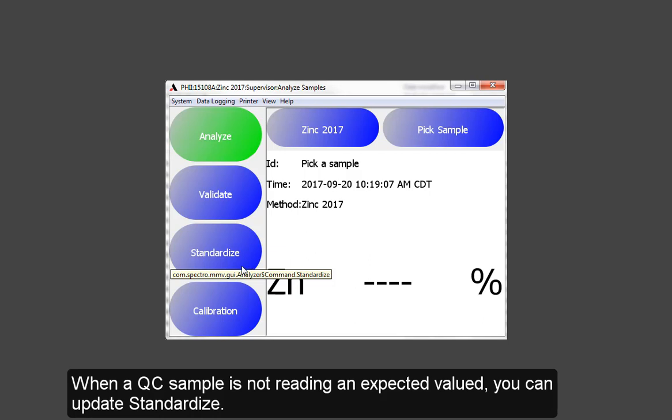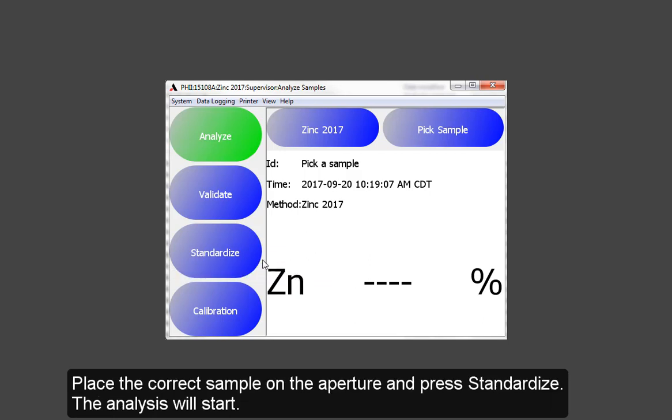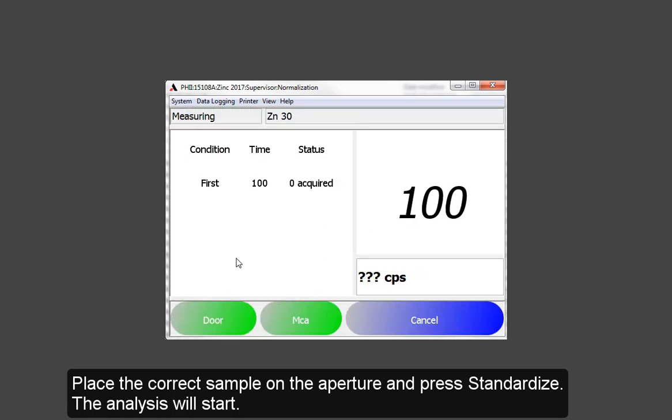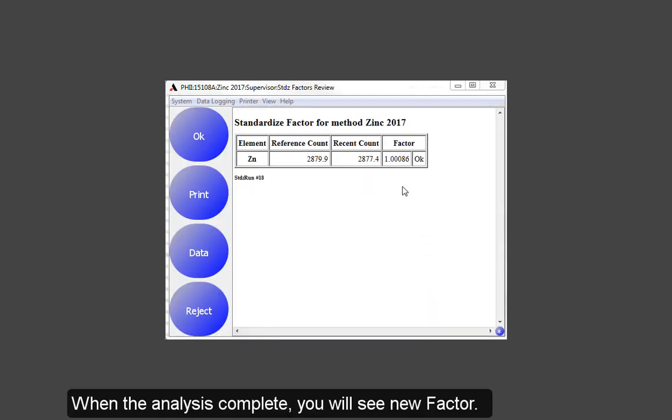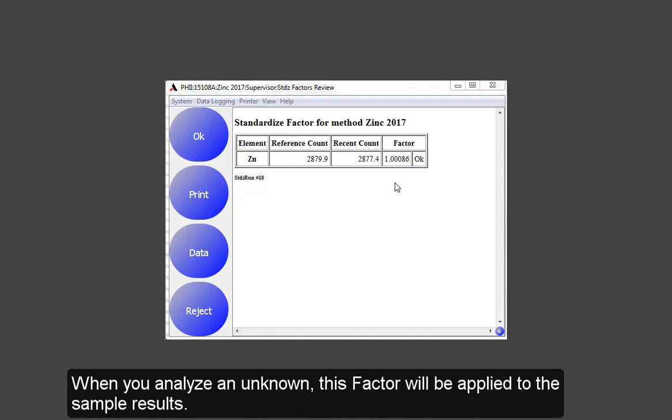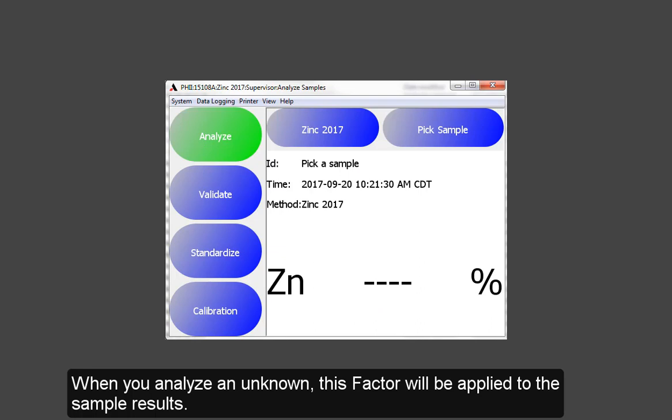When you see a QC sample start to drift, this is the time to update your Standardize. So you'll put the sample on the aperture, close the door, and press Standardize. The analysis will automatically start. When the analysis is complete, you'll have the reference count and the new recent count, and now a factor. Right now it's very close to 1 because we just analyzed it. This factor will be applied to your unknown results now. Select OK to go back to the main analysis screen.